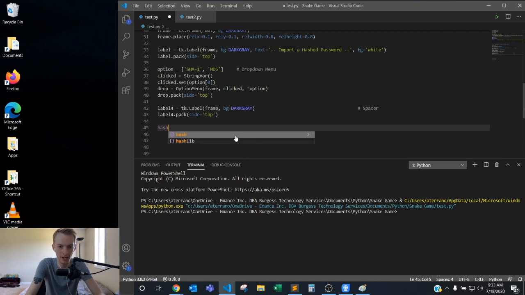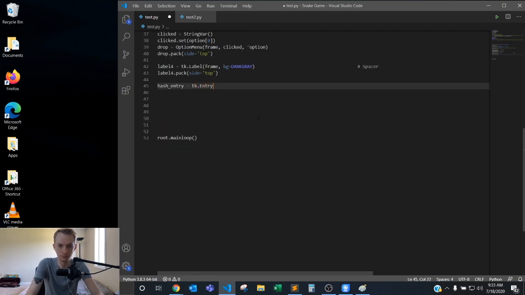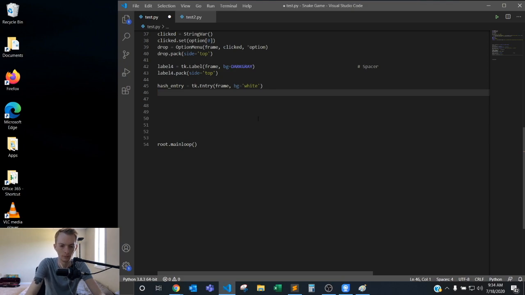let's make our entry. So we'll call it hash entry. We can say tk.entry. As you guessed, pass in the frame. Make it nice and colorful. Actually, we want white for the background. Hash entry dot bind. So this is where we can bind the key to. I thought it was kind of annoying to have just clicking the button. I wanted you to be able to click the button and hit enter. So you can do that with bind, and then you can pass in return, which is just the return key.